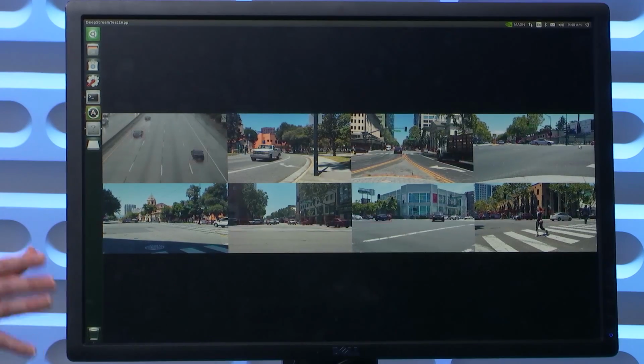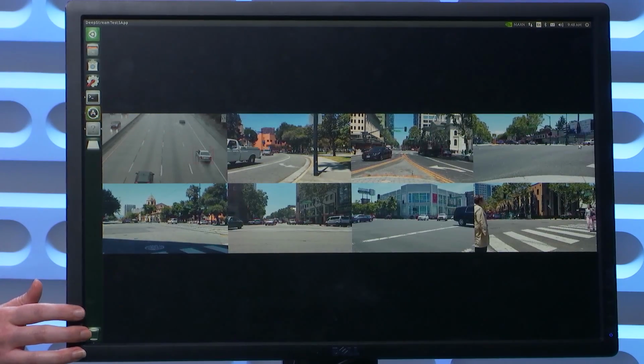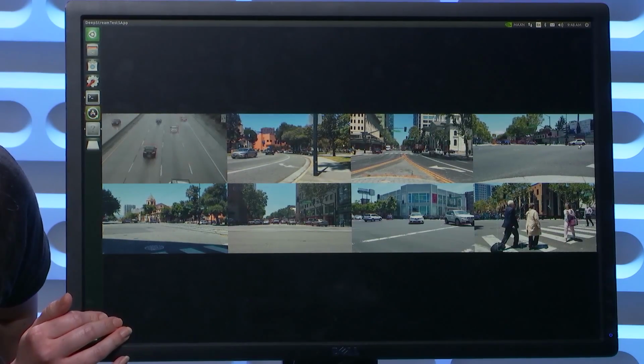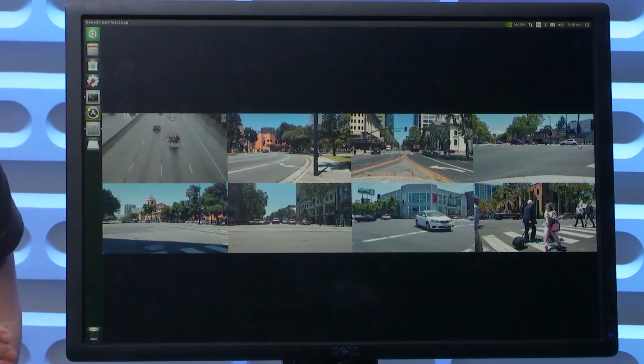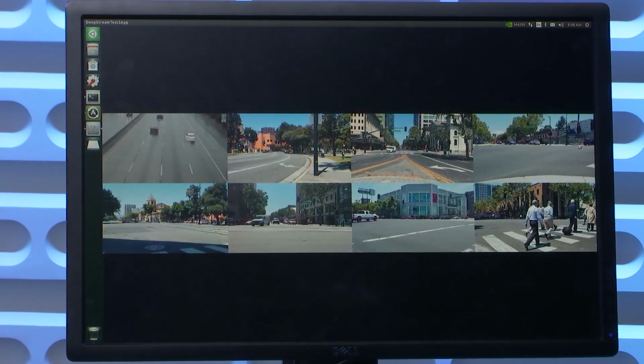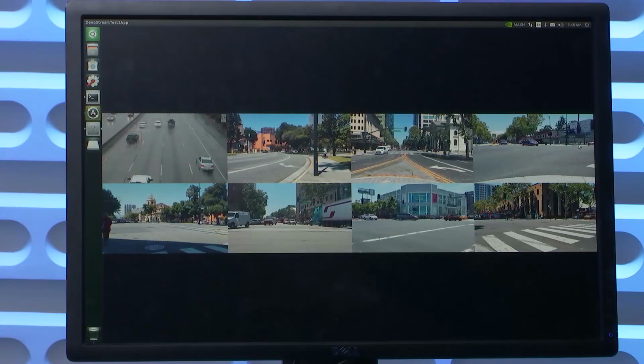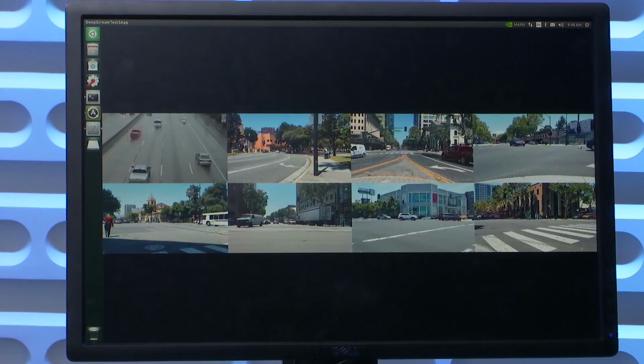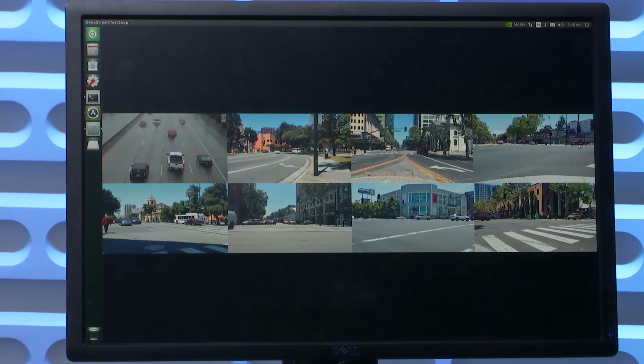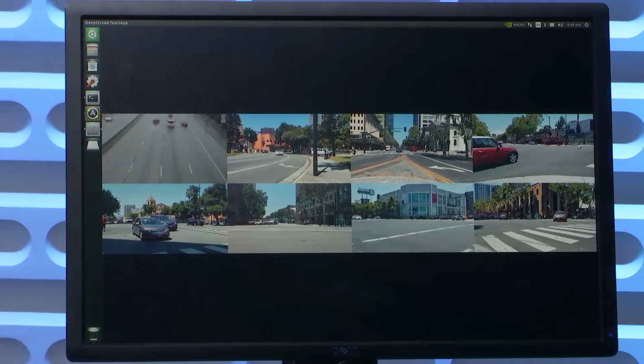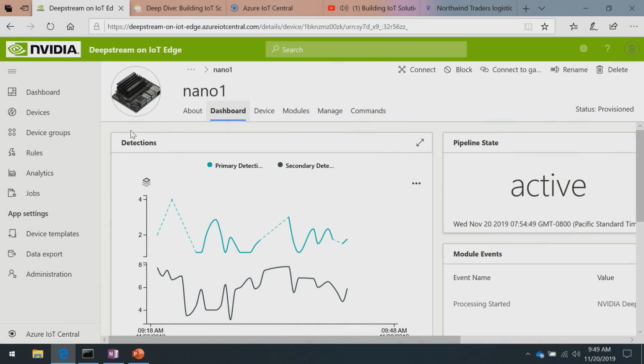I have 8 cameras, or video streams, happening on this device, and it's actually doing object detection at this moment. And while it's doing object detection, I'm going to go to my screen and showcase that this device is hooked up to IoT Central. Okay, so let's look at this experience.